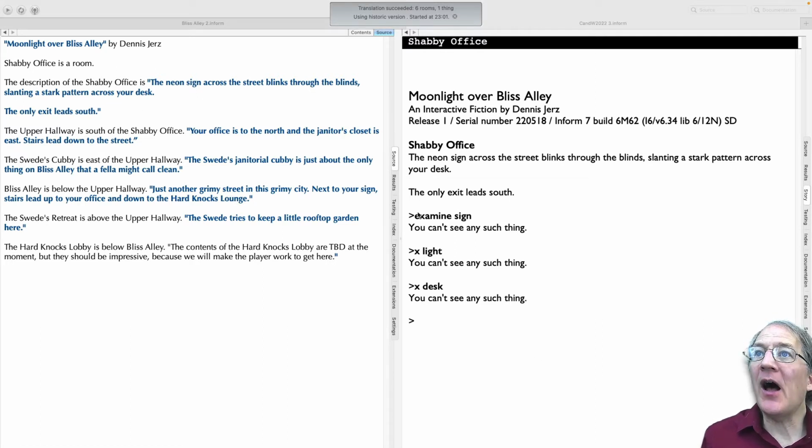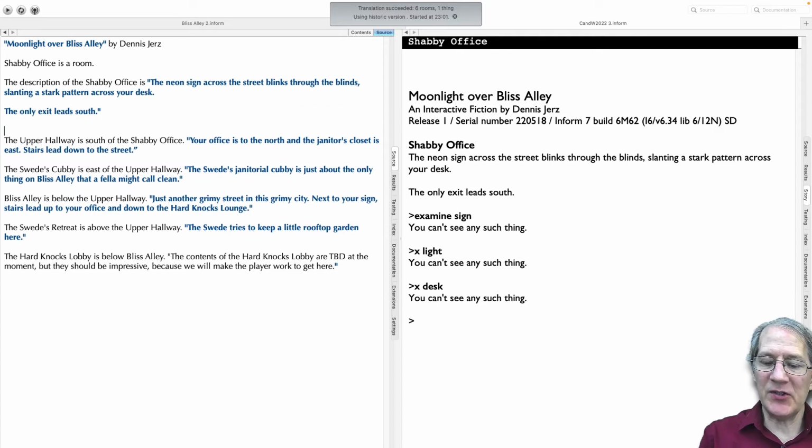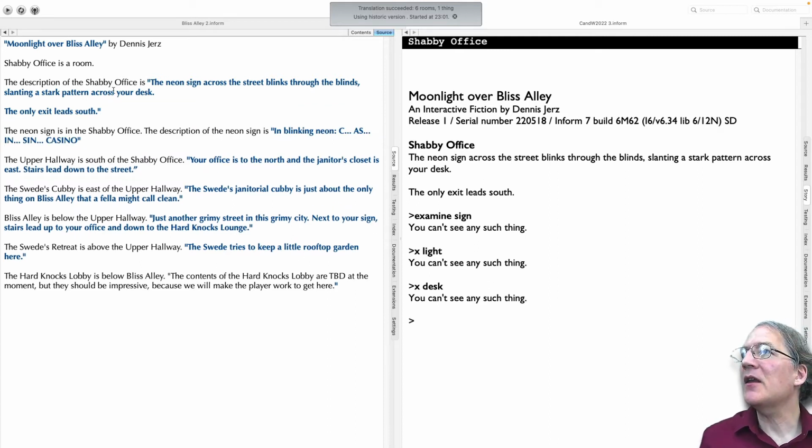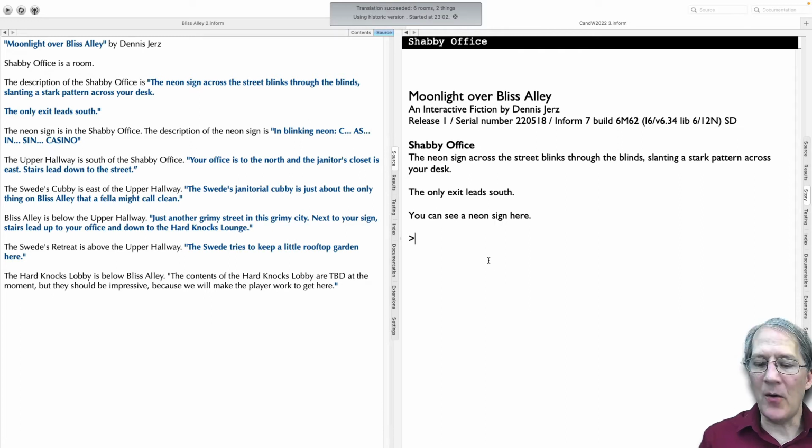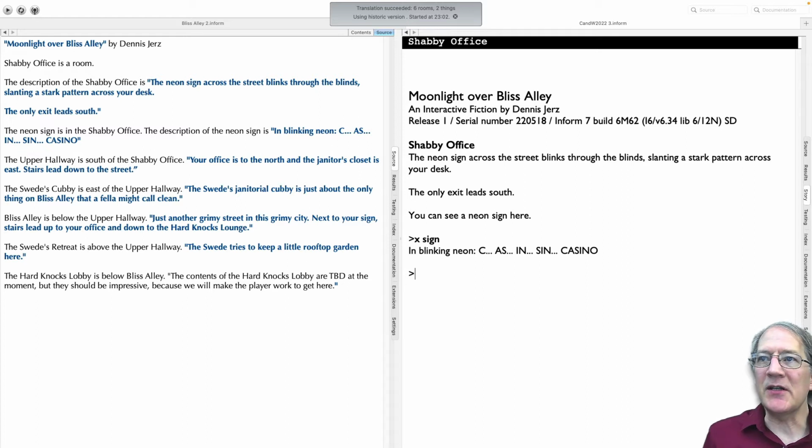So this description mentions a neon sign. This command will place a neon sign in the shabby office, and when we run it, now, when I examine the sign, I get some more details. The problem is I've mentioned the neon sign here, but the neon sign is also mentioned in the room description.